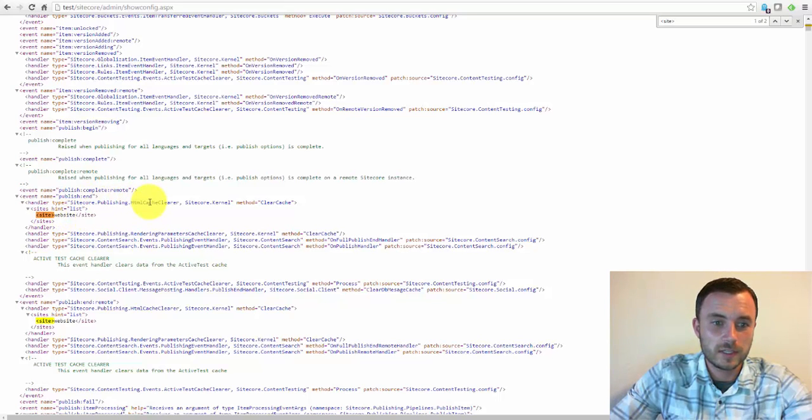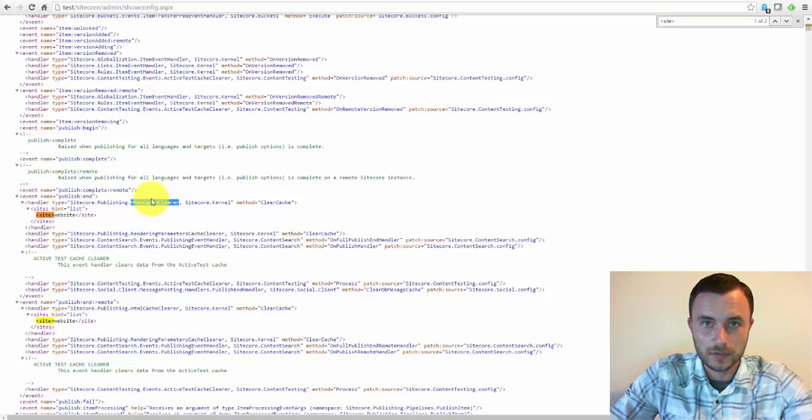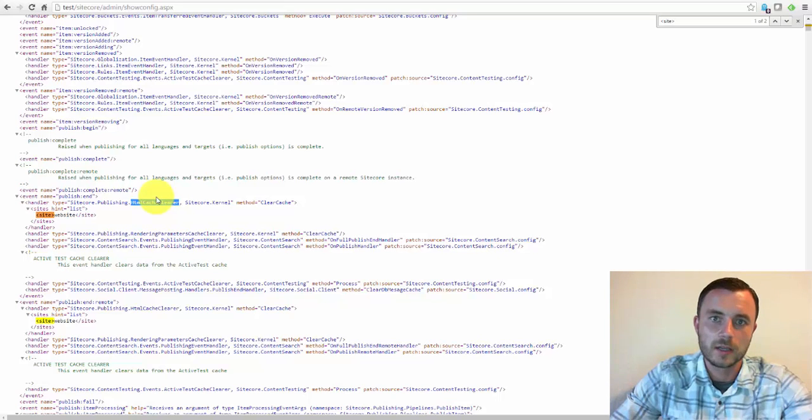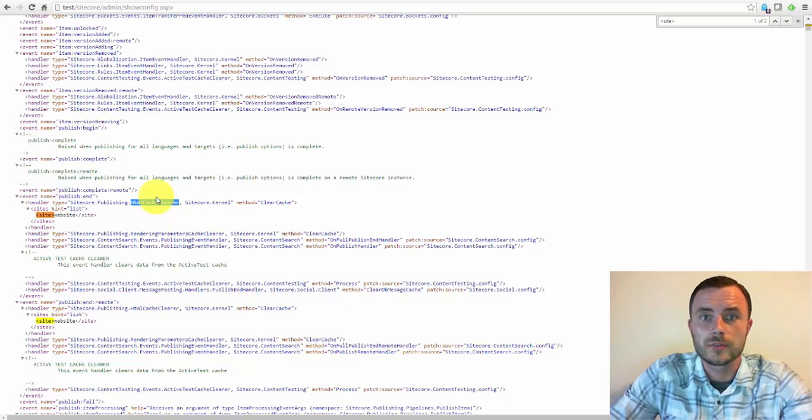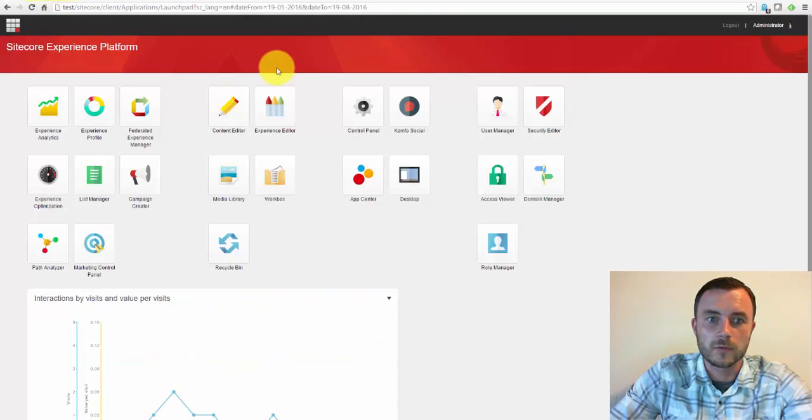So what does this cache clearing do? It clears out the HTML caches for the presentation layer, whether it's renderings or sublayouts. So once the caches are cleared, the next request will be a bit slower. The first request after the publish has completed will be a bit slower than the rest, because now Sitecore has to re-render the renderings or the sublayouts from scratch, and then cache them, and then the subsequent requests will pull that information from the cache and will perform much better.